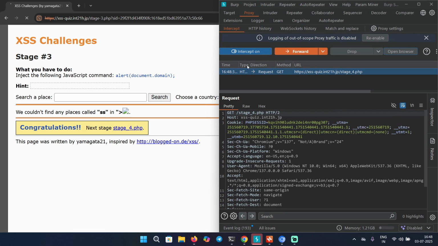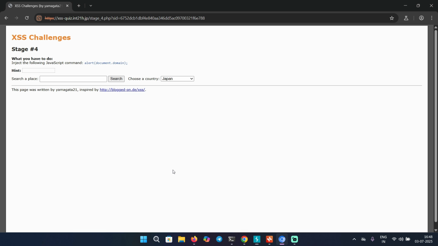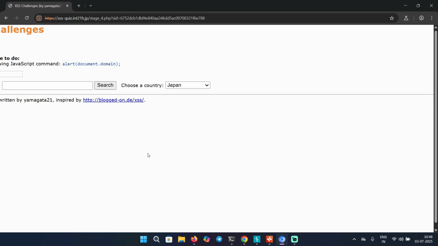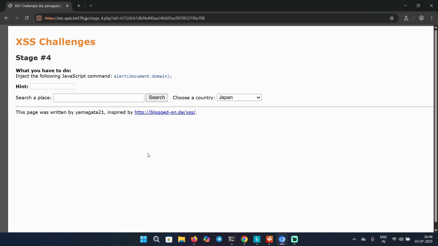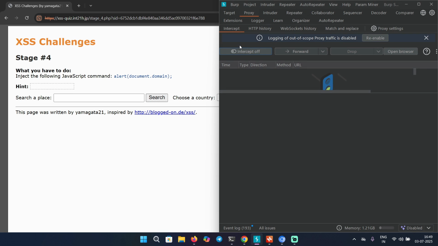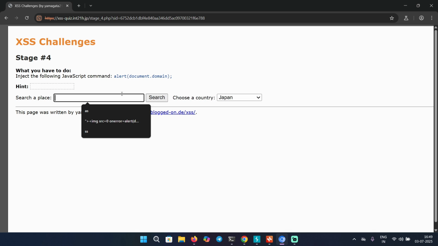Oh, we got the intercept on here. This happens with me so many times. Okay, so again we have the same thing over here. Two params maybe, but let's see what's going on. I'm going to capture the request again.